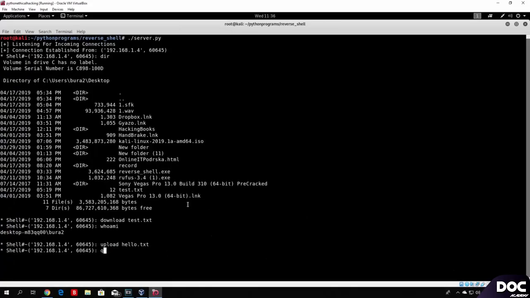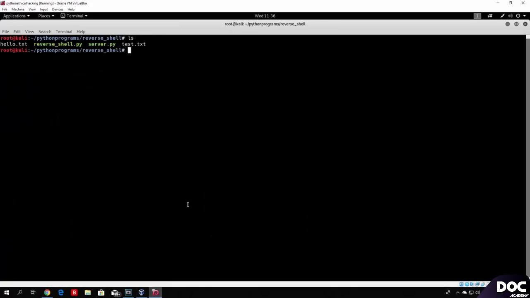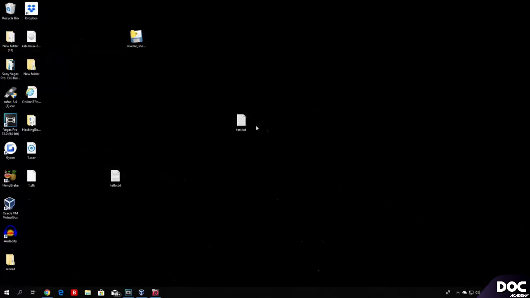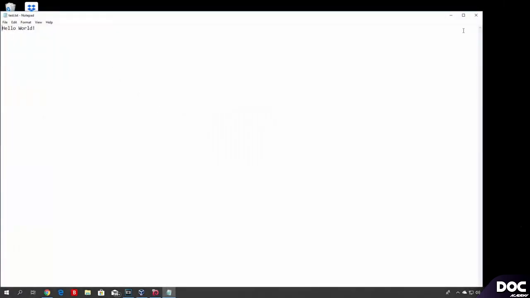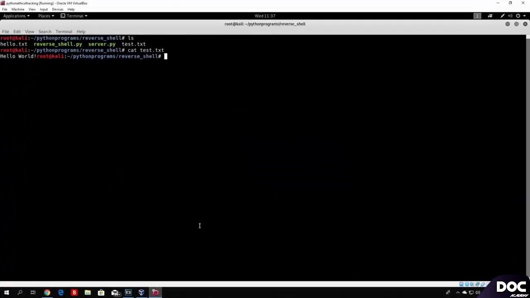Now let's terminate the connection with Q and type ls, and we can see our download function works as well, since we have the test.txt file right here. If we cat the test.txt, we can see it says hello world! Which indeed it does if we open it right here. So our upload and download function work really well.